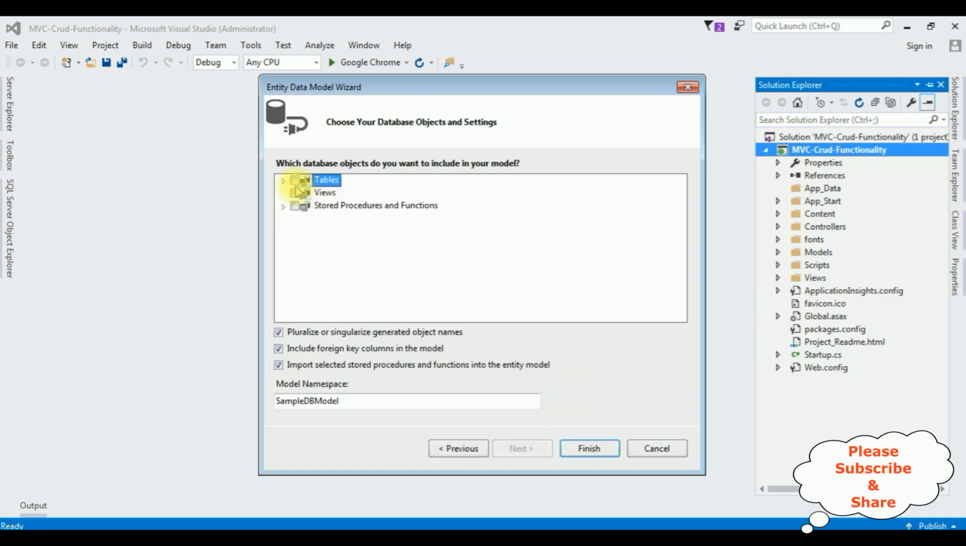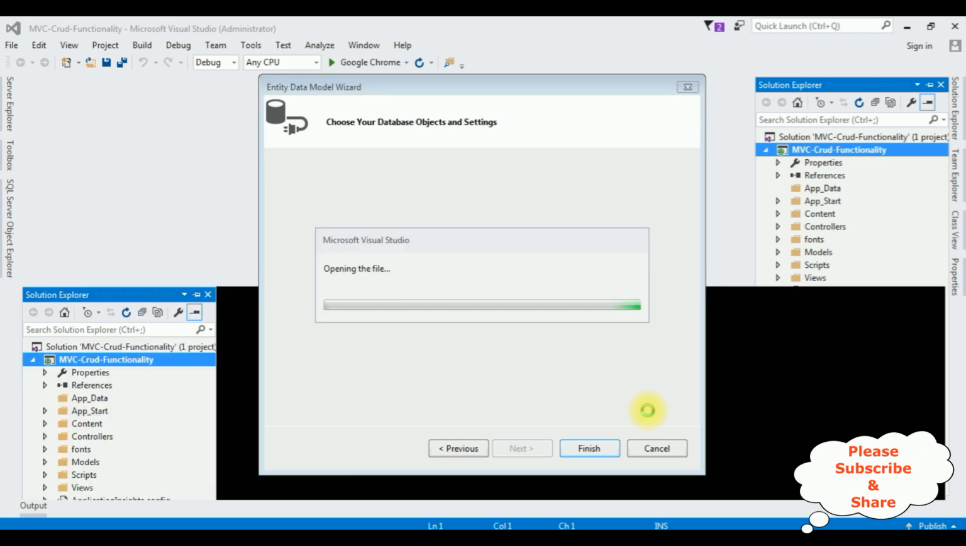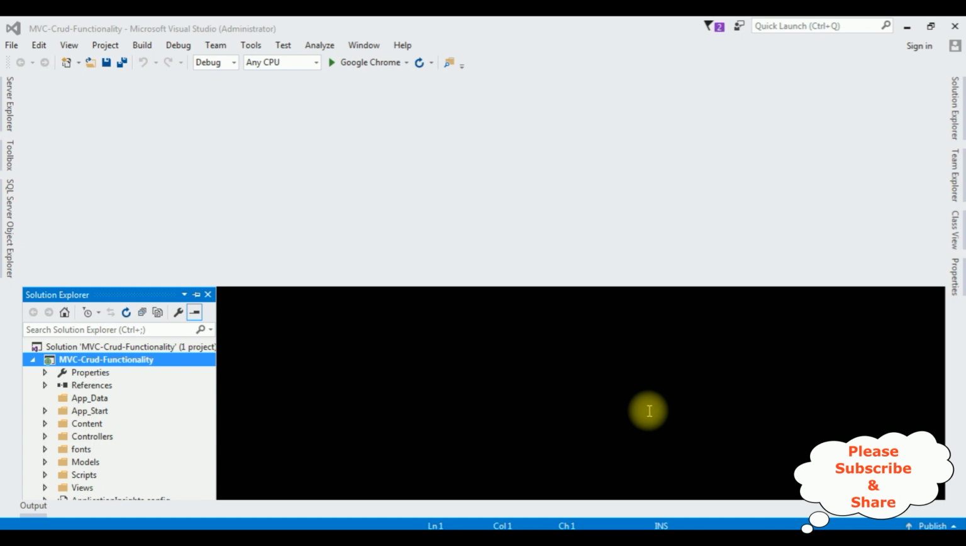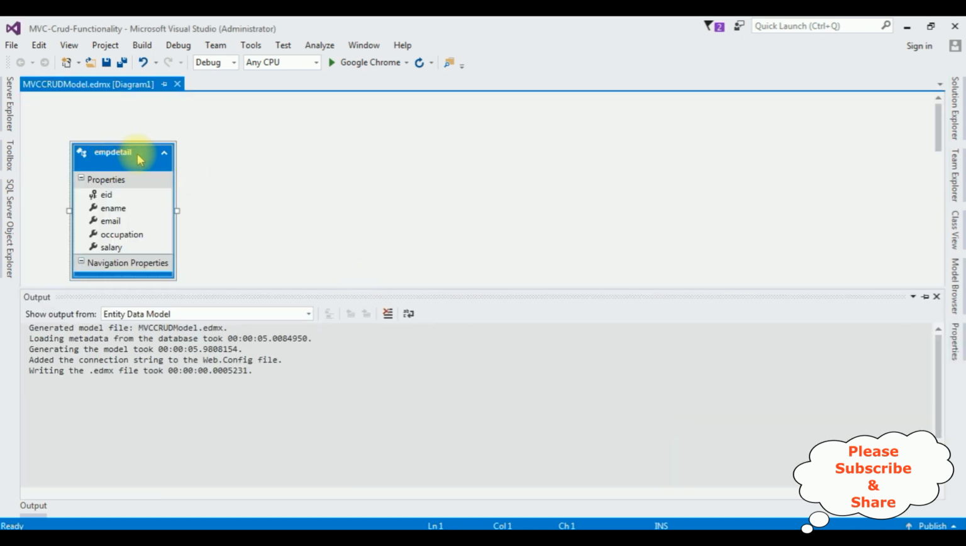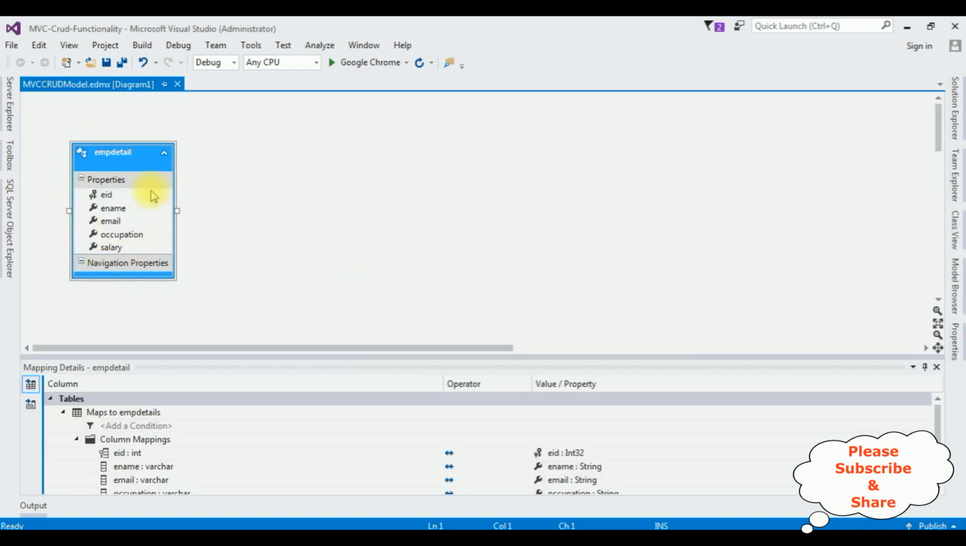And from the database objects, I'm expanding the tables, and also I'm expanding the dbo. Our table name is EMP details. I'm selecting that one. Finish. And here the EMP details table is added to our model. Let's close this.